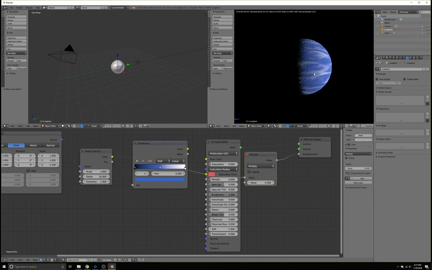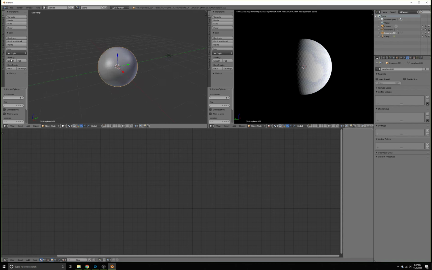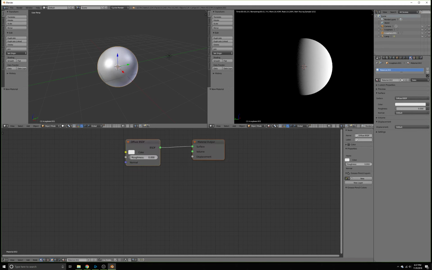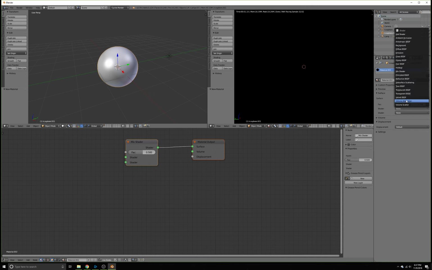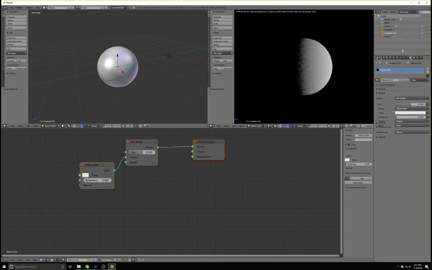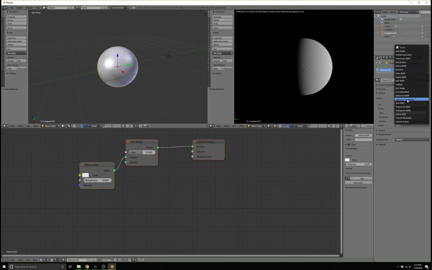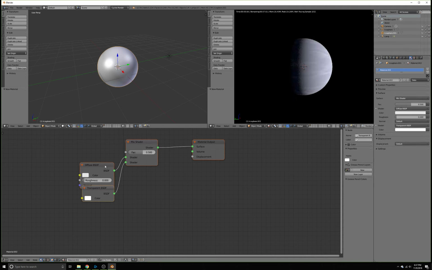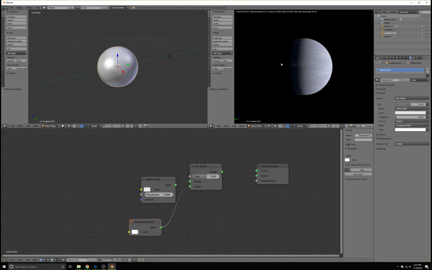All right, next we're going to add an atmosphere. So add another icosphere, set it to smooth shading, and make it just slightly larger than the existing sphere. Going to add a new shader and change this to mix shader. The first one is going to be diffuse, and the second is going to be transparent. All right, so there we have a semi-transparent thing.